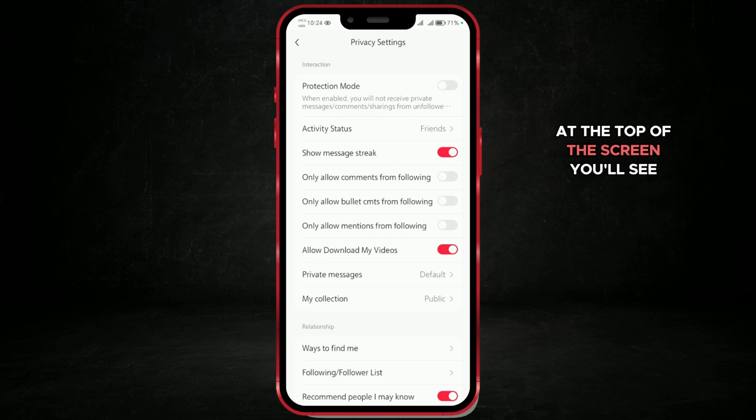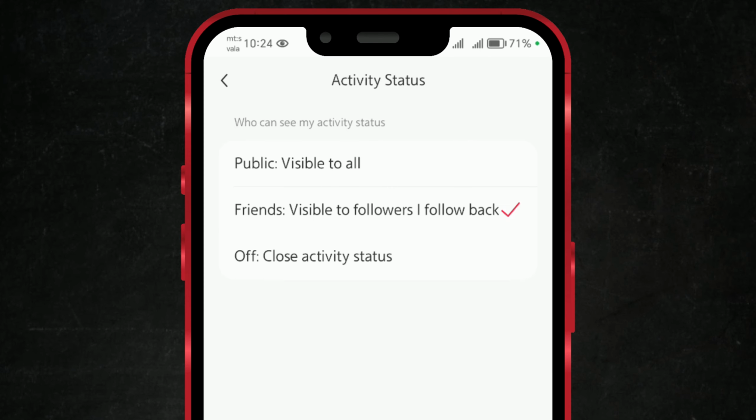At the top of the screen, you'll see the activity option, which is by default set to friends. Open it to turn it off or modify it. As you can see on the screen, there are 3 options available.